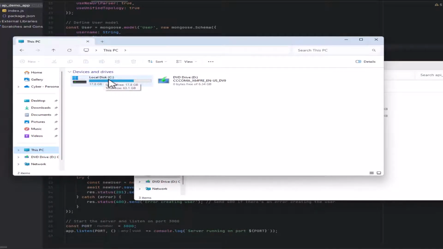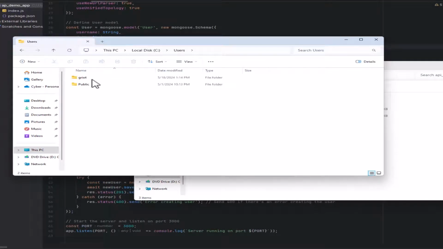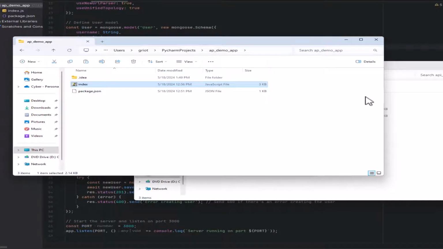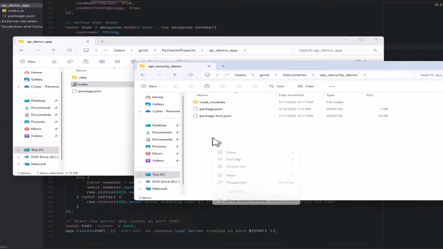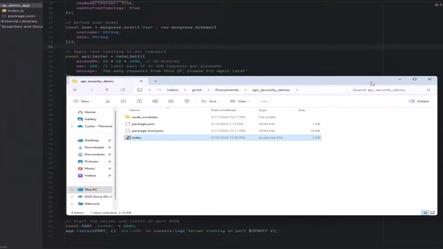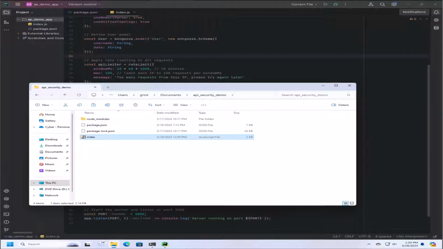I'll just copy it. Go back there, users, create PyCharm project, demo app. I'll copy that. And then I'll paste it in our API. Paste. So this is all set up. So our API is set up. When I come back, we'll go into the command line again, and then we'll start testing this API out. I'll be right back.